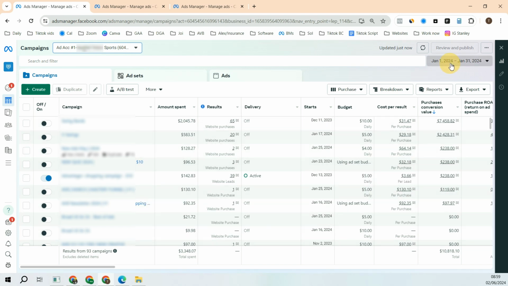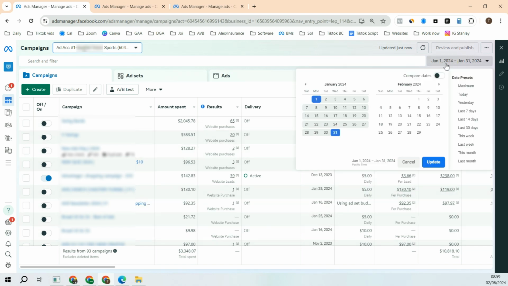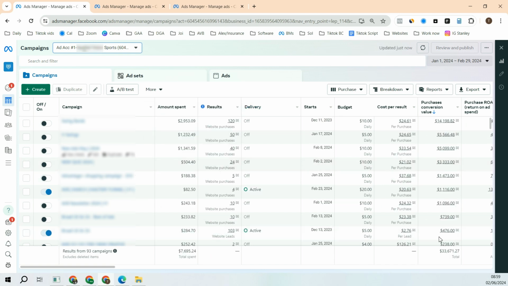Now, if you want to see January and February for 2024, or whatever is your date you want to see the metrics for, come to January and then on February put the date, then update. So you are going to see everything. That's how you see the dates in your Ad Manager.